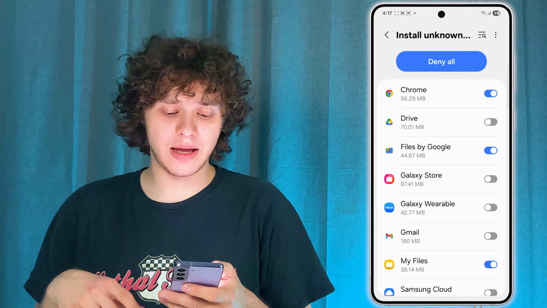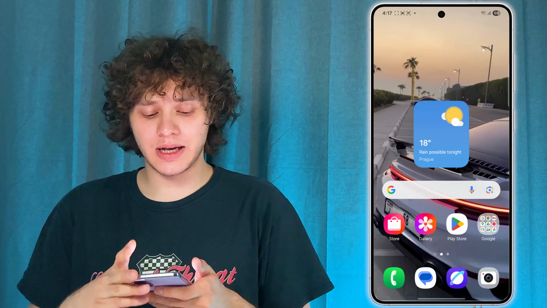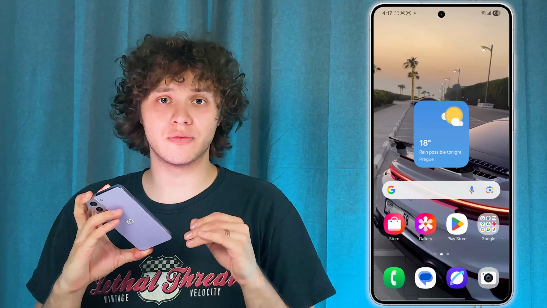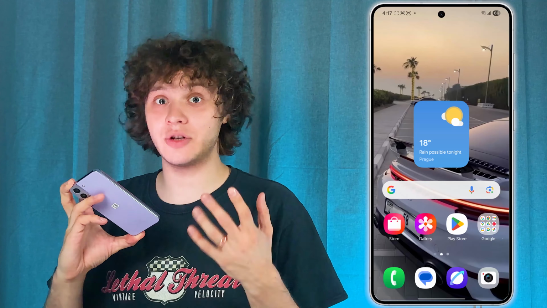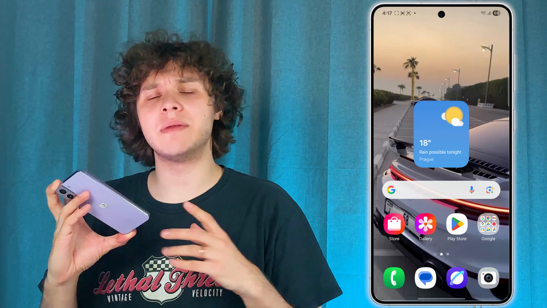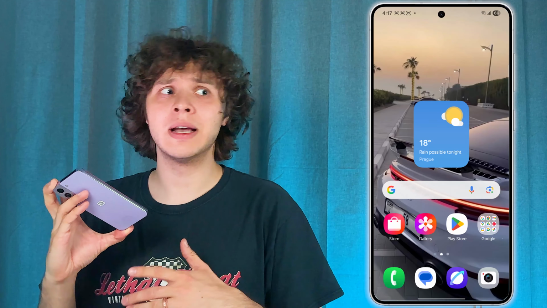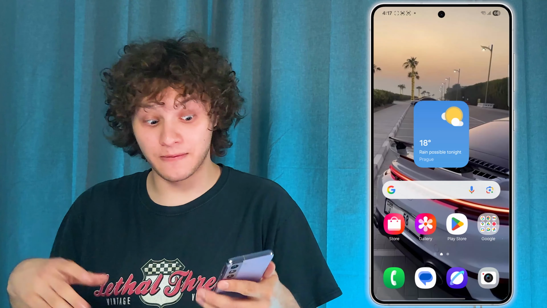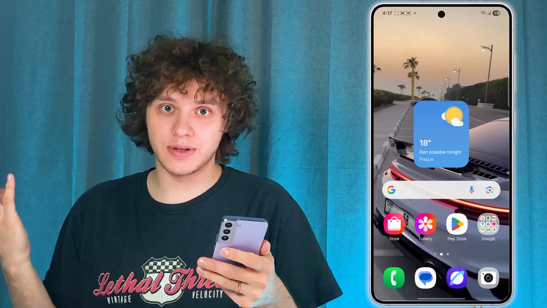Now let's talk about the APKs themselves, because APKs are usually files from third-party apps, so you have to be really careful with the source and make sure that you're trusting the source, because otherwise it may be kind of risky, because APKs may contain malware, viruses, and so on and so forth. You don't want to lose your personal info, so use trusted sources.